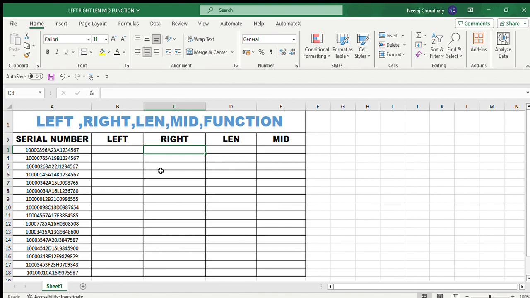And the mid function is used to extract a specific number of characters or digits from the text string, starting at a specific position. Like if we require any text characters or digits from the middle or somewhere else in the text string. So let's start to learn the left function, how to use it.